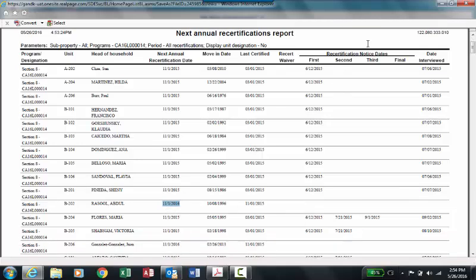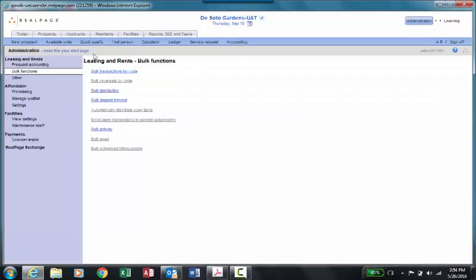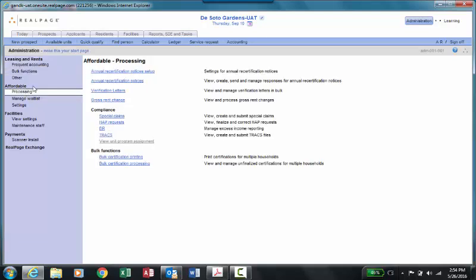Once you've confirmed the annual recertification date is correct for everyone, you can now start on the first step of the annual recertification process, which is setting up the AR notice. To set up the AR notice, we're going to go to the administration link in the top right-hand corner. Under Affordable, you're going to click on Processing. The first step is to click the first link, Annual Recertification Notices Setup.